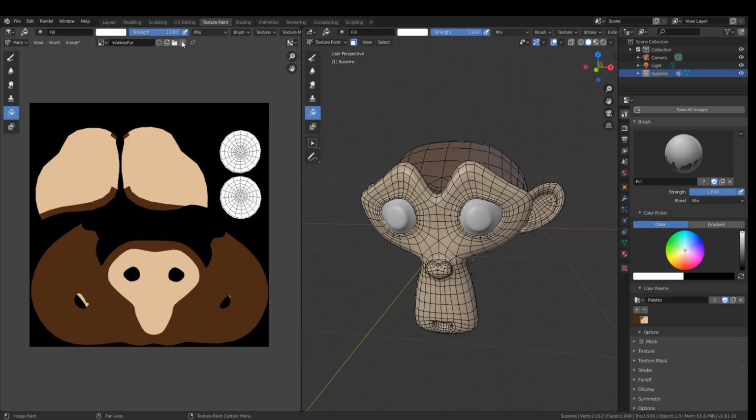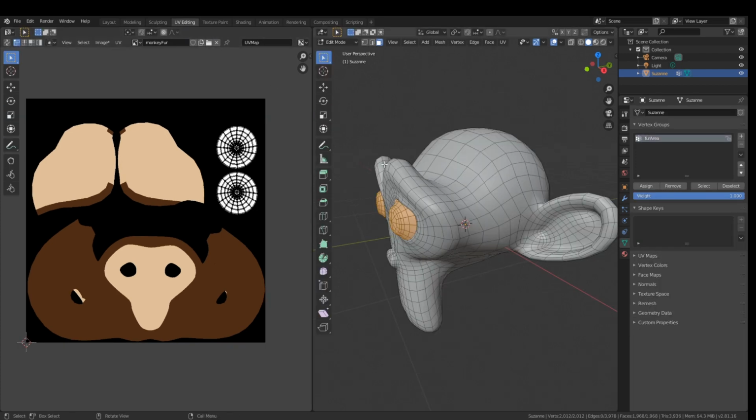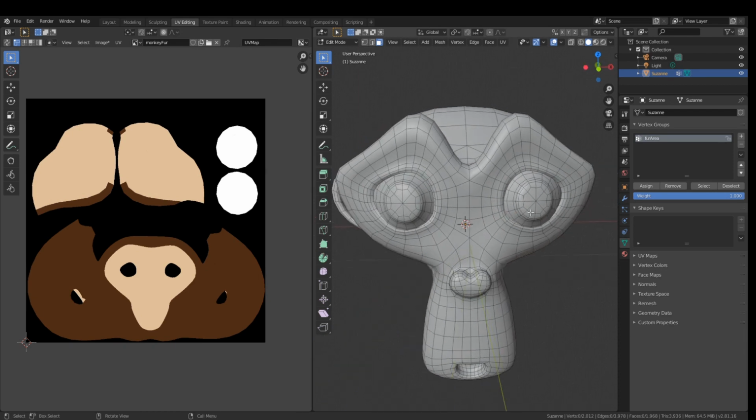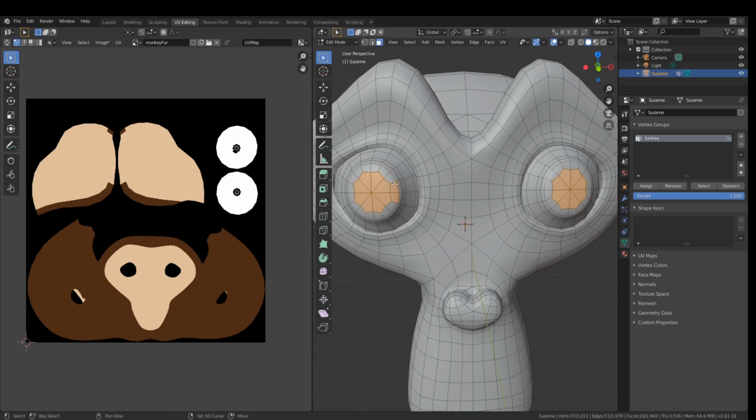So let's come back to, where is it? UV editing. And press A twice to deselect everything. And now I'm going to do a C to select the centers of those two eyes. Selected a little bit too much over here, so let's deselect that.